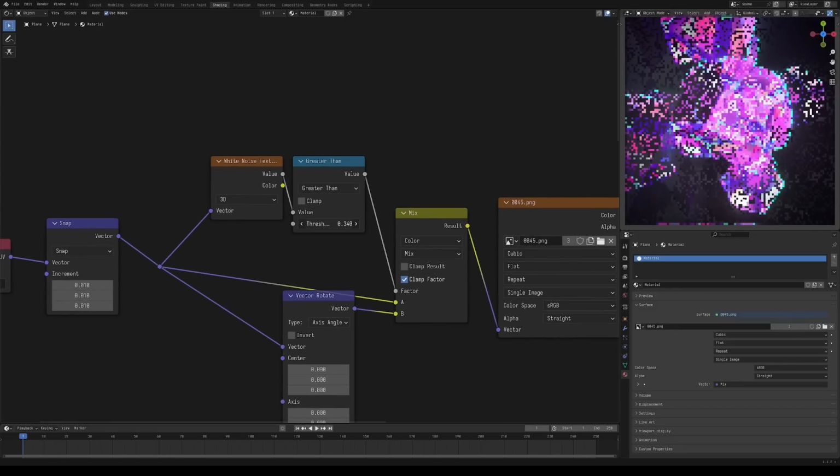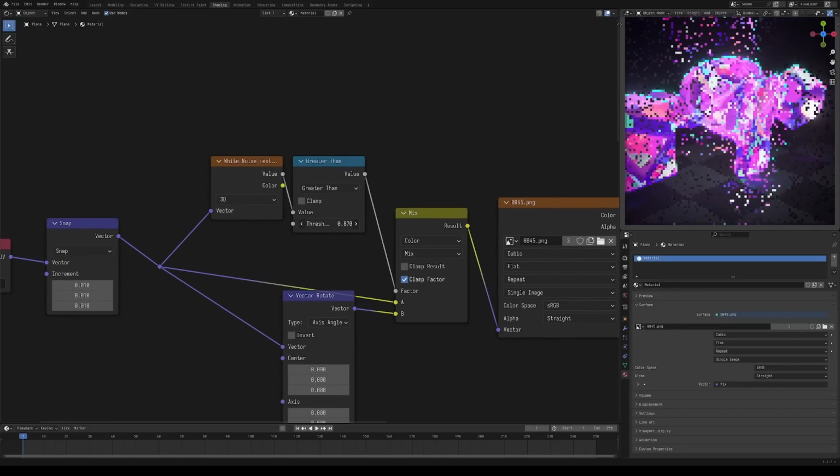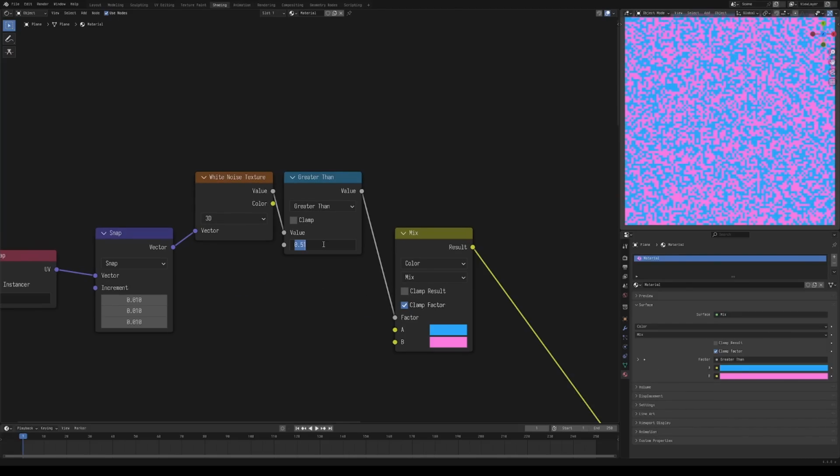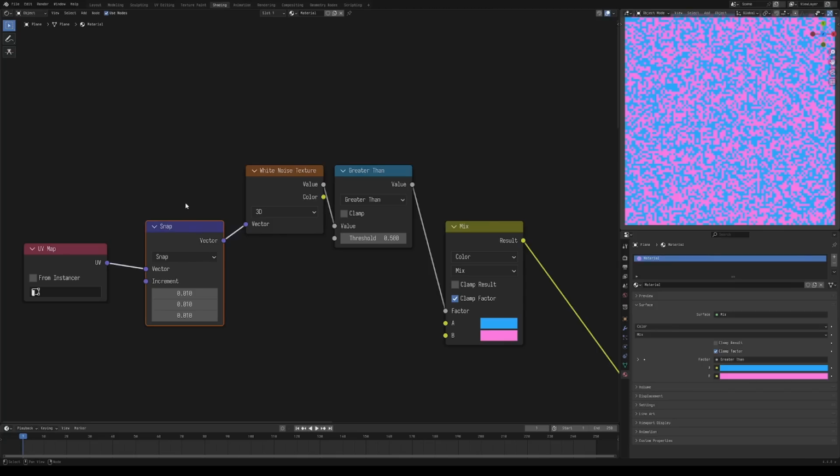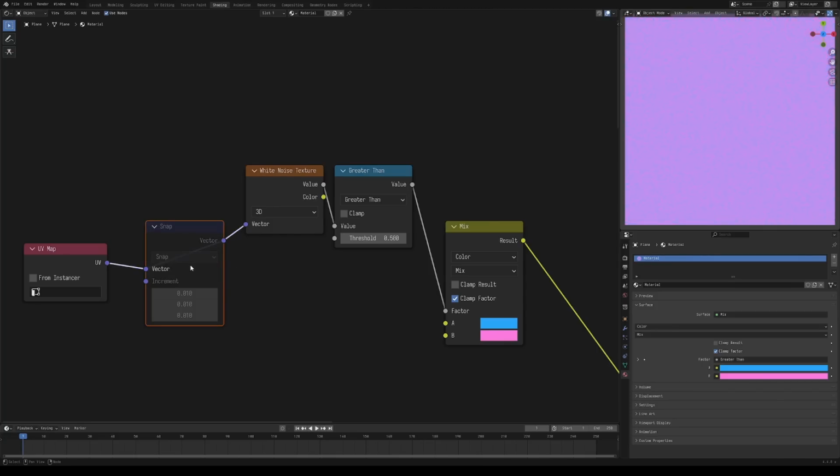And this noise is kind of tricking our eyes into seeing both images when any given pixel is either showing one or the other and not blending between them. So if we go back to our blue and our pink, you can see that here. If we set our factor to say 0.5 and then mute our snap node here, it looks purplish, but every pixel on our screen is either using pink or blue.